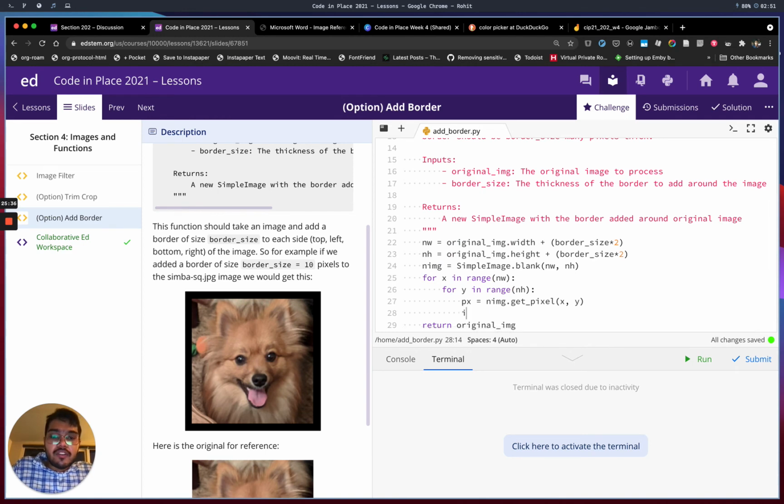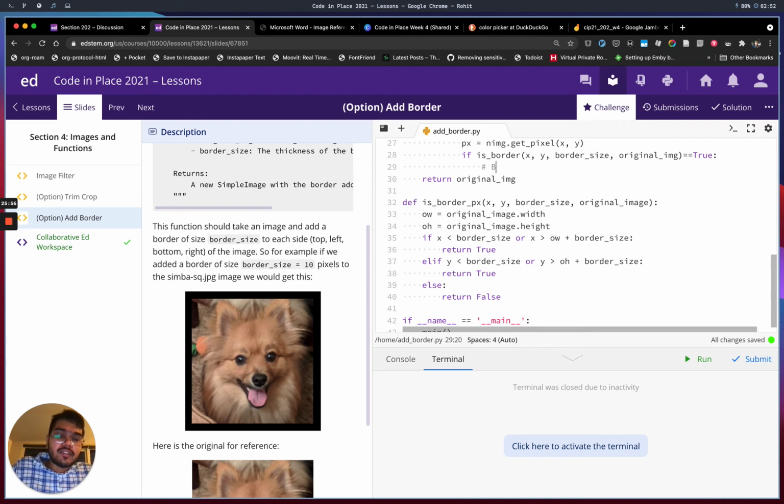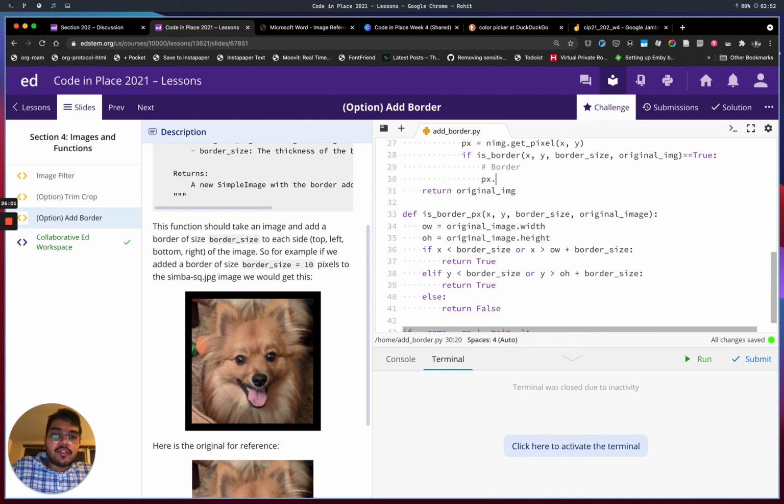To call our function, if border pixel, or if is border. Now is border takes a little bit more, it takes x, y, and these guys. No wonder that isn't at the top of my mind. We just wrote this function. If this returns true, then what do we say? Then we say that, hey, we have reached a border and we're going to set the current pixel to black.